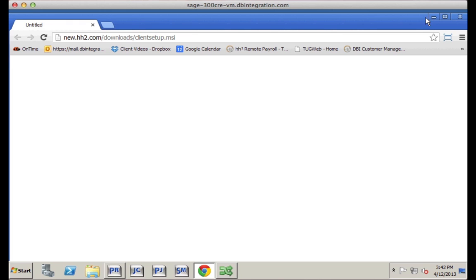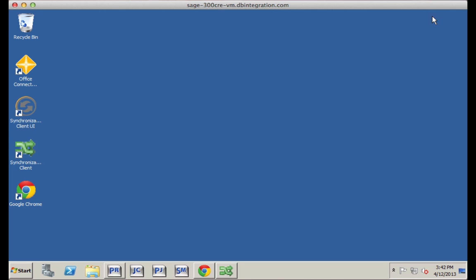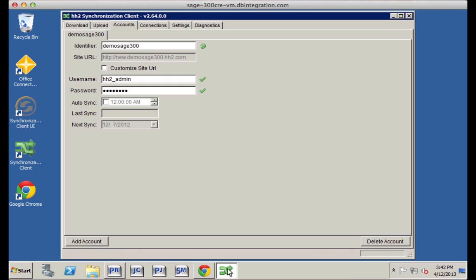I have already got it installed on my system, so I'm going to go ahead and downsize that. And the icon for it is these two green arrows. You can see it here, synchronization client. I have it here on my tabs. So this is what it looks like. You should already have had this set up for your company, but this is just a refresher, and this will also help you troubleshoot if you're having any issues.